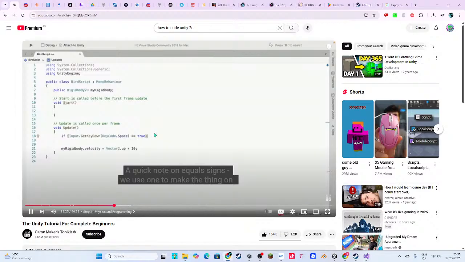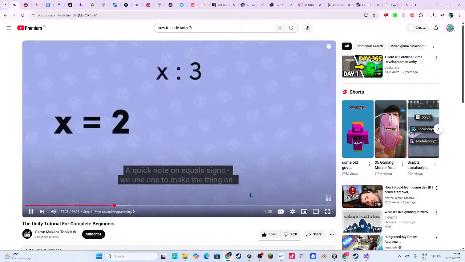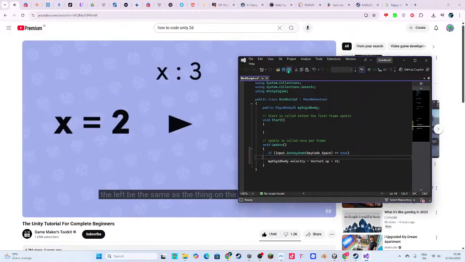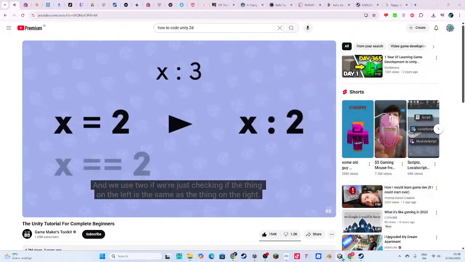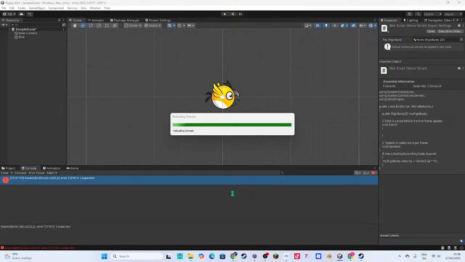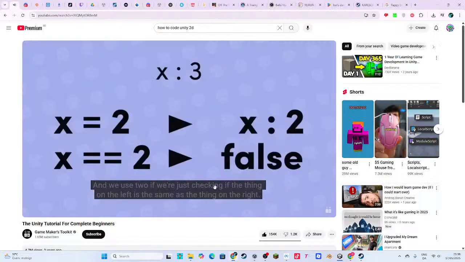A quick note on equal signs. We use one to make the thing on the left be the same as the thing on the right. And we use two if we're just checking if the thing on the left is the same as the thing on the right.